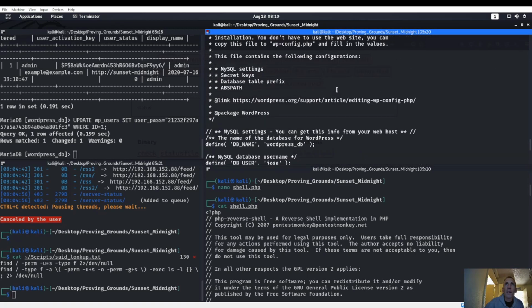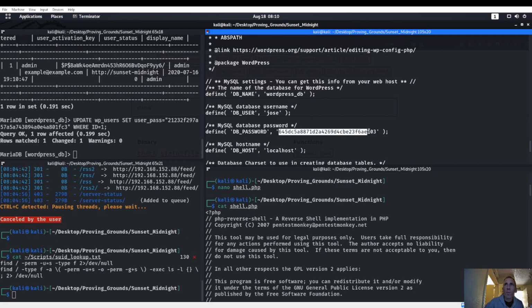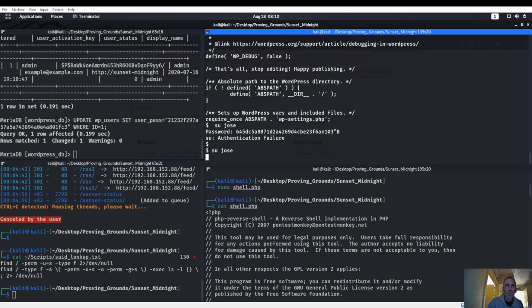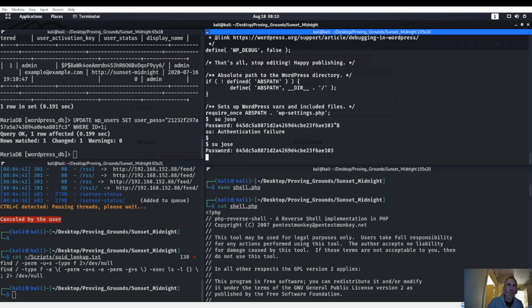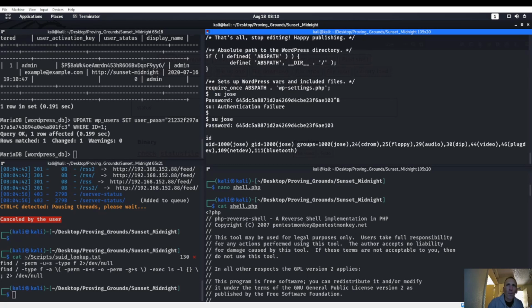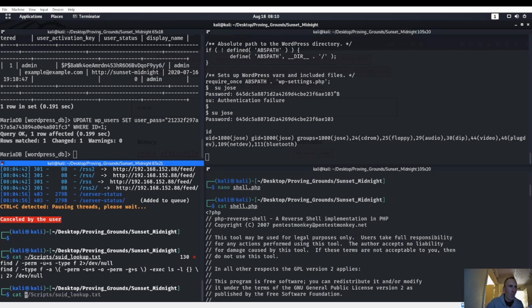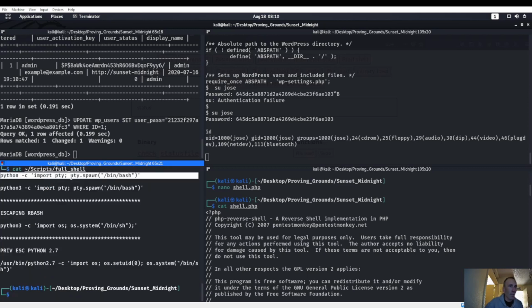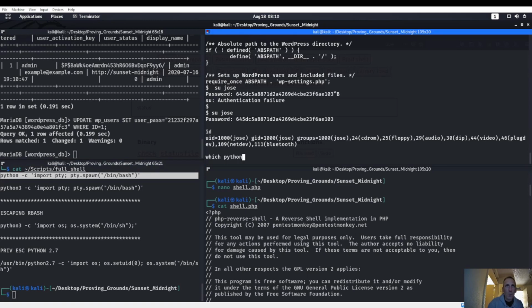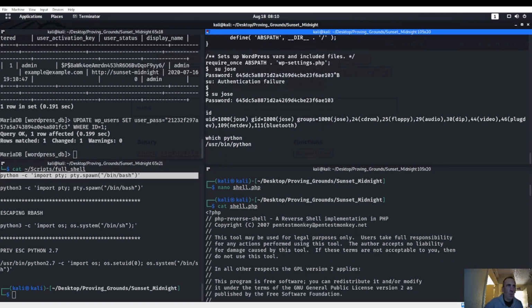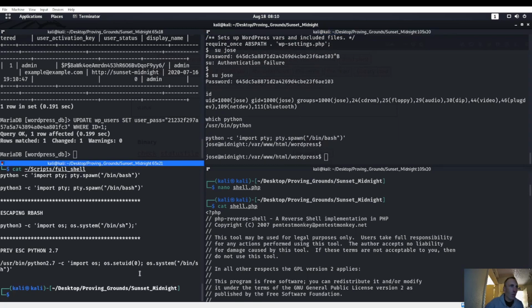That is not correct. That's what I want. There we go. All right, now I'm Jose. Let's go ahead and cat the full scripts full shell. And then from there we'll do the SUID lookup again and see if he can run anything different. Do a which python first. Okay, so they do have just regular old Python, so we could use this. All right, cool. And let's also do a SUID lookup and see if he can run anything special.